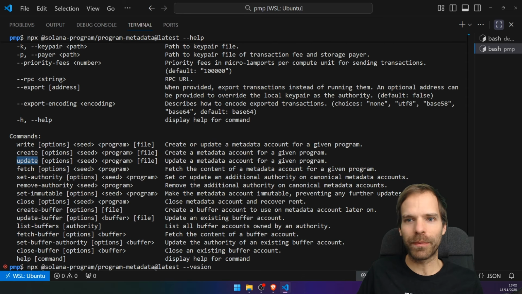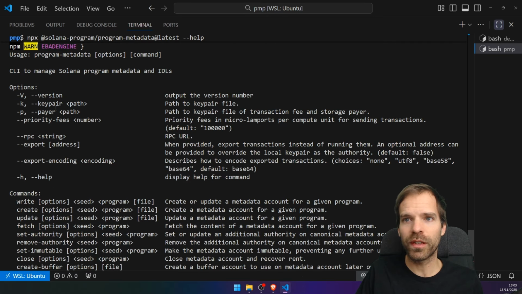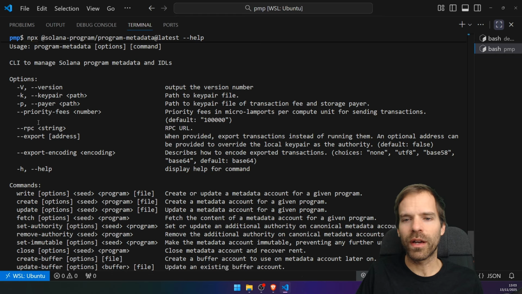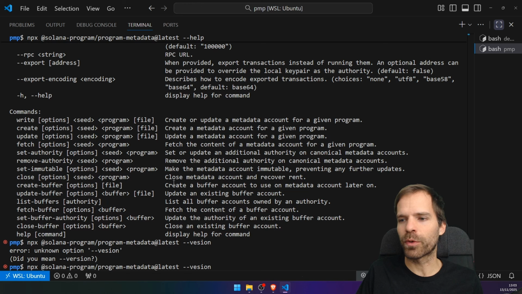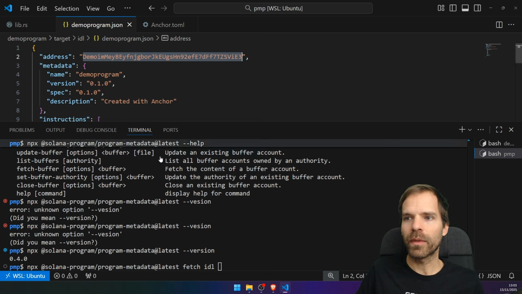What else can it do? Can write, create, update, fetch. Set authority, remove authority, close, create, stuff with buffer. Okay, fetch seems like a good first start. Fetch the content of a metadata account for a given program, just to see if the thing we just did actually uses the program metadata or if that's something else. So we fetch and then options. Wait, what's options? Options can be keypair. Okay, seed and program. Seed will be IDL and program will be my demo program.